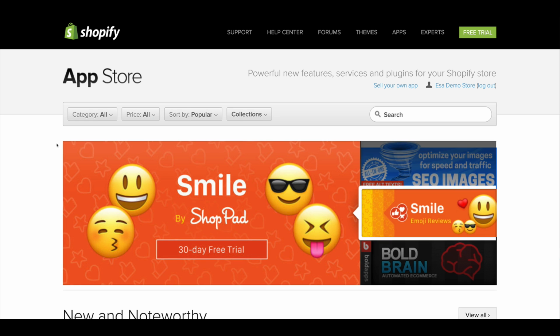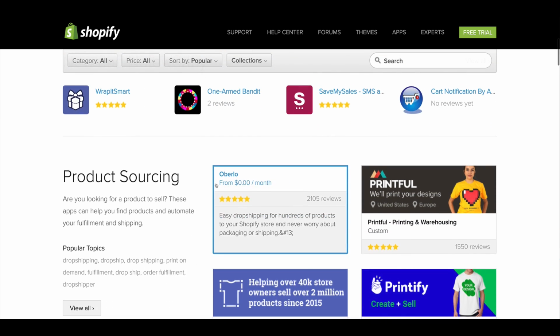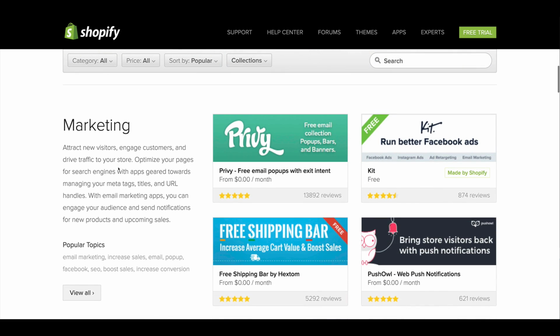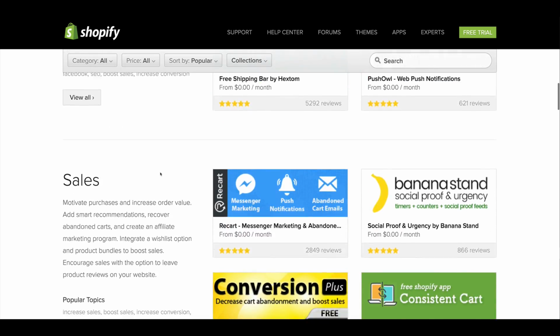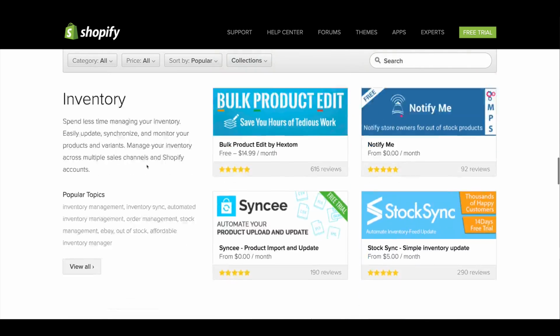It's really fun, actually, whereby they tell you what some of the most popular apps are for product sourcing. We'll actually be talking about T-Launch and Oberlo throughout this training. They have marketing apps that help you with your marketing, sales apps that help increase conversions. They have everything that you could think of.